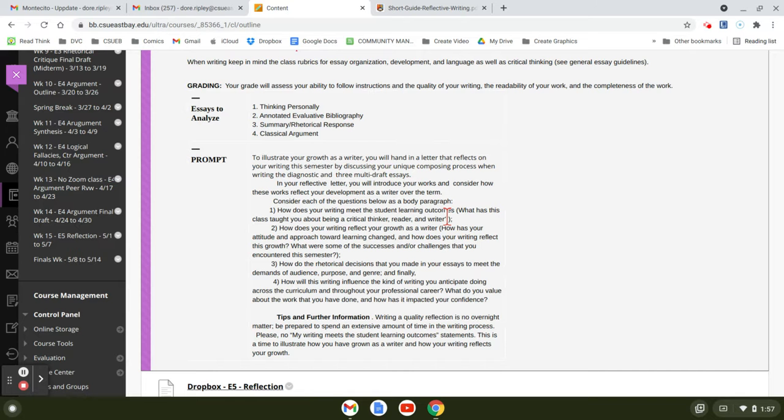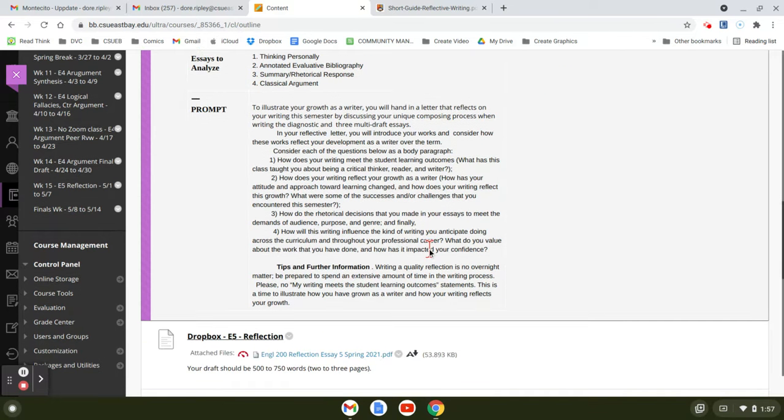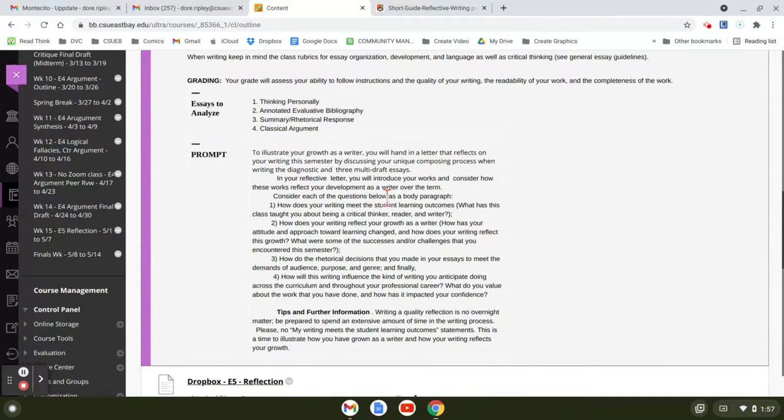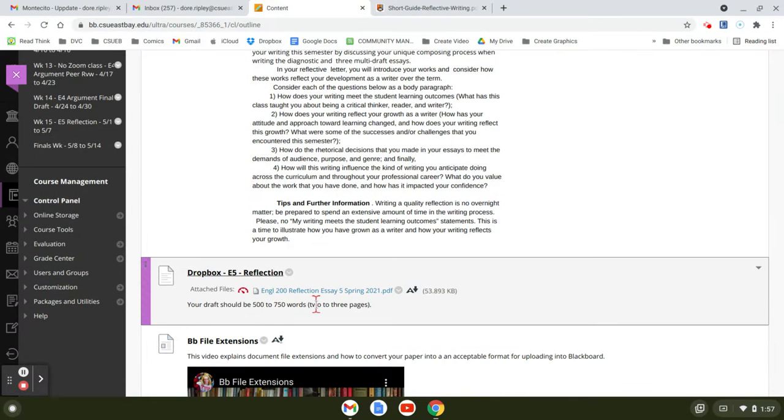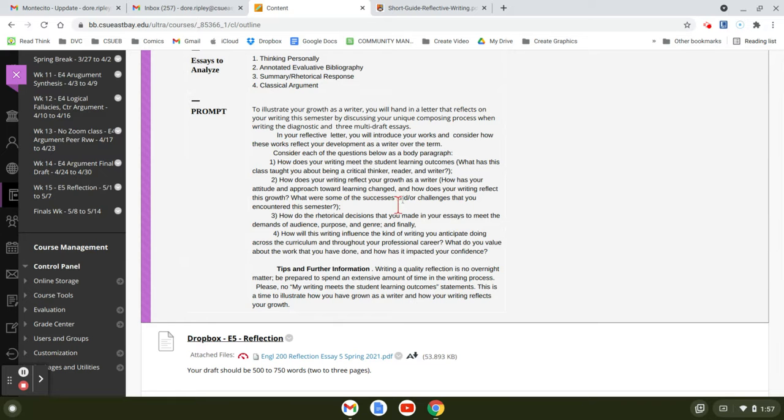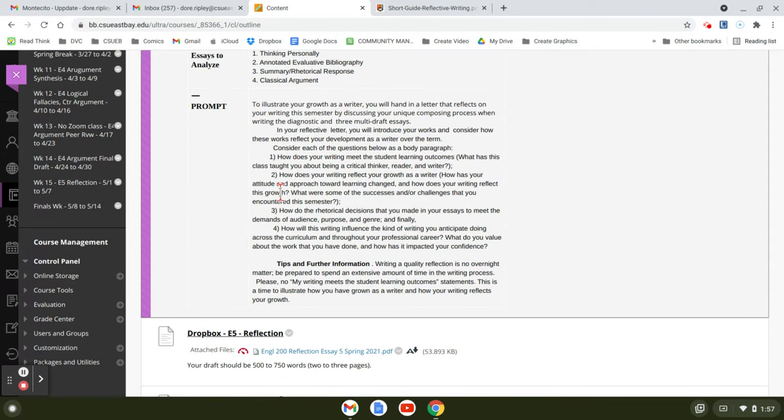I would also spend some time writing this reflection. Don't just think, oh, I'm going to spend a half hour and write it. No, you want to spend some time writing this reflection. It's 2 to 3 pages. The four paragraphs ask you to look at how your writing meets the SLOs, the student learning outcomes. Those are in your syllabus. There's about 10 of them. So take a look at that.